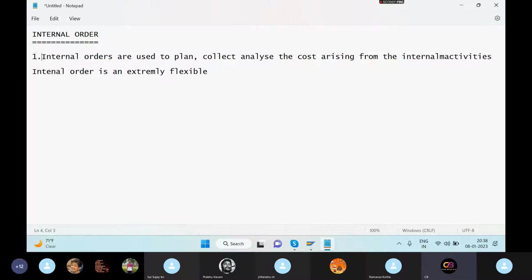Okay, guys, what is internal order? See, an internal order is used to plan, collect, and analyze the cost arising from the internal activities. Just delete that M. See now, what is internal order? Internal order is just like a planning tool. So internal order is generally used for planning, collecting, and analyzing the cost.